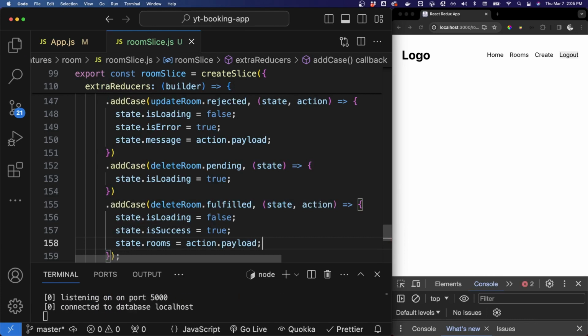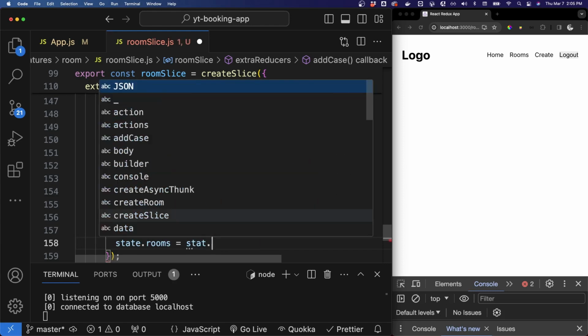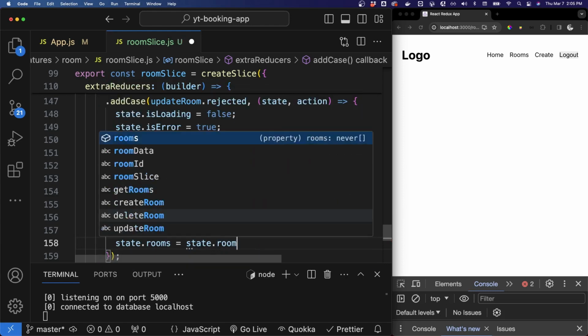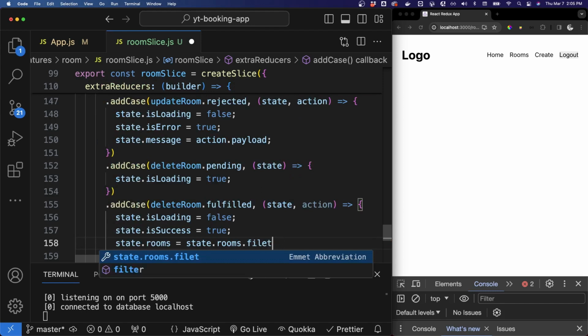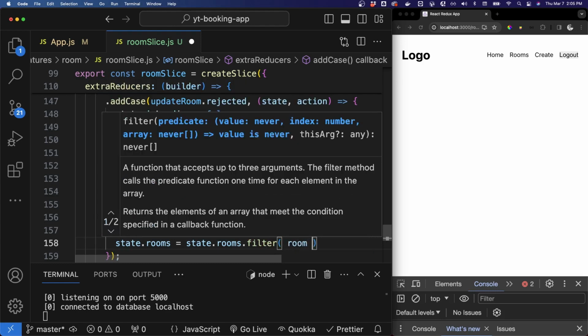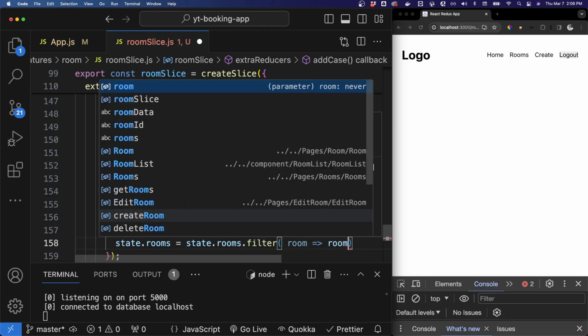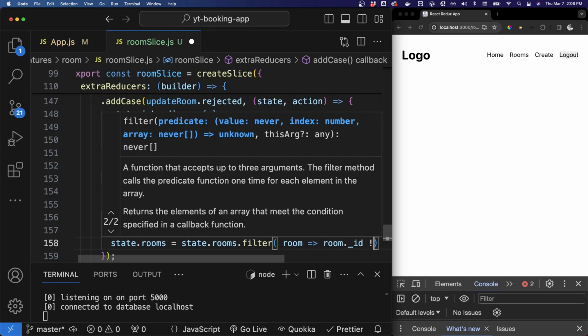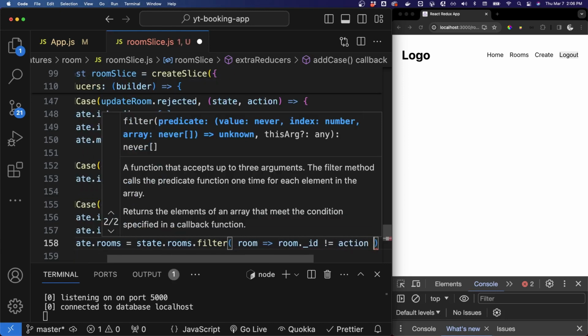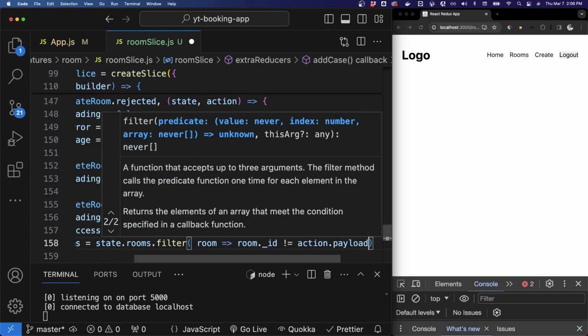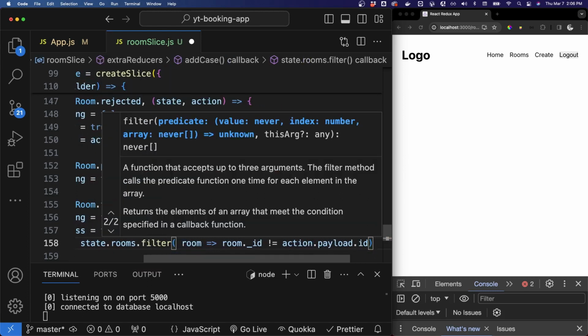What you can do is actually filter the rooms and take out the ID, but I don't want to do that. Or we can say like state.rooms.filter. I say room and say room._id is not equals to action.payload.id, like that.